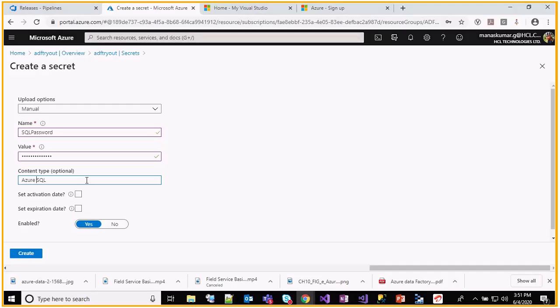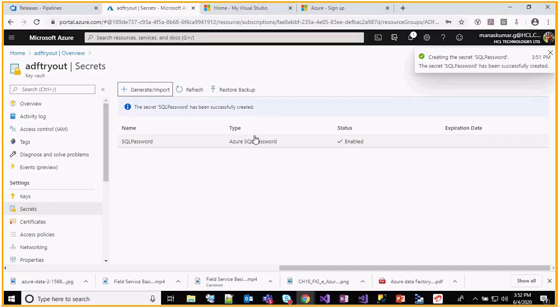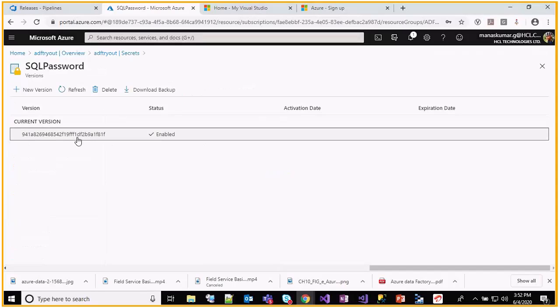This content type is nothing but a comment for us to remember which password it is. And you can also set the activation and expiry date. If you want to keep that password alive all the time, just don't select these two and click on create. Now this password has been created. My SQL password is created, and this version, right? This version will be available if I create a new password on top of this. The new version will be added here for the same secret.